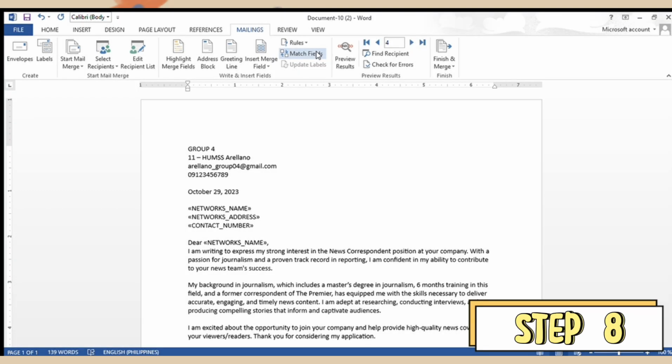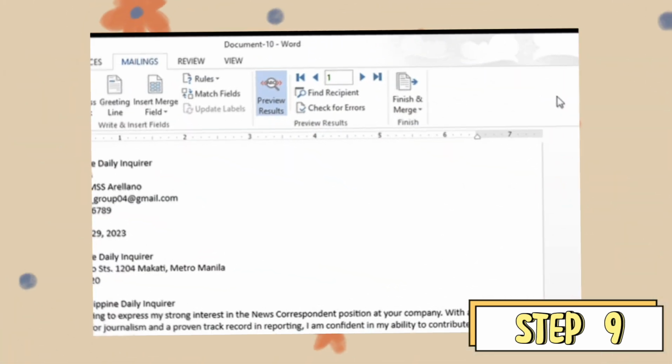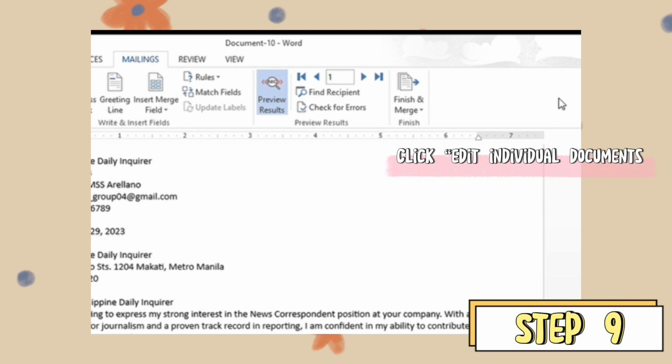Now that we have already merged the documents, for Step 8, you just have to click Preview Results for you to see the outcome and to check if the merge is correct. For Step 9, just click Finish and Merge. Then click Edit Individual Documents. Make sure it is selected to all, then click OK.